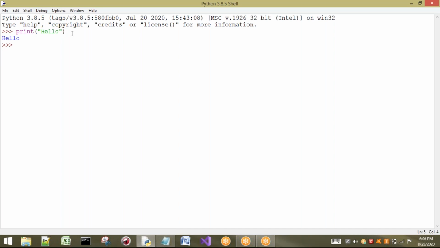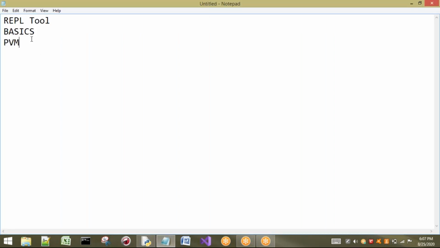So internally, whenever I press enter, it is going to read the statement we have written on the shell, and it is going to evaluate our statement. That means whether the statement is correct or not, whether the syntax is correct or not, whether the function is present or not. All these things will be evaluated by our Python virtual machine, and it is going to return an output. So here we have seen two things. One is the Ripple tool.